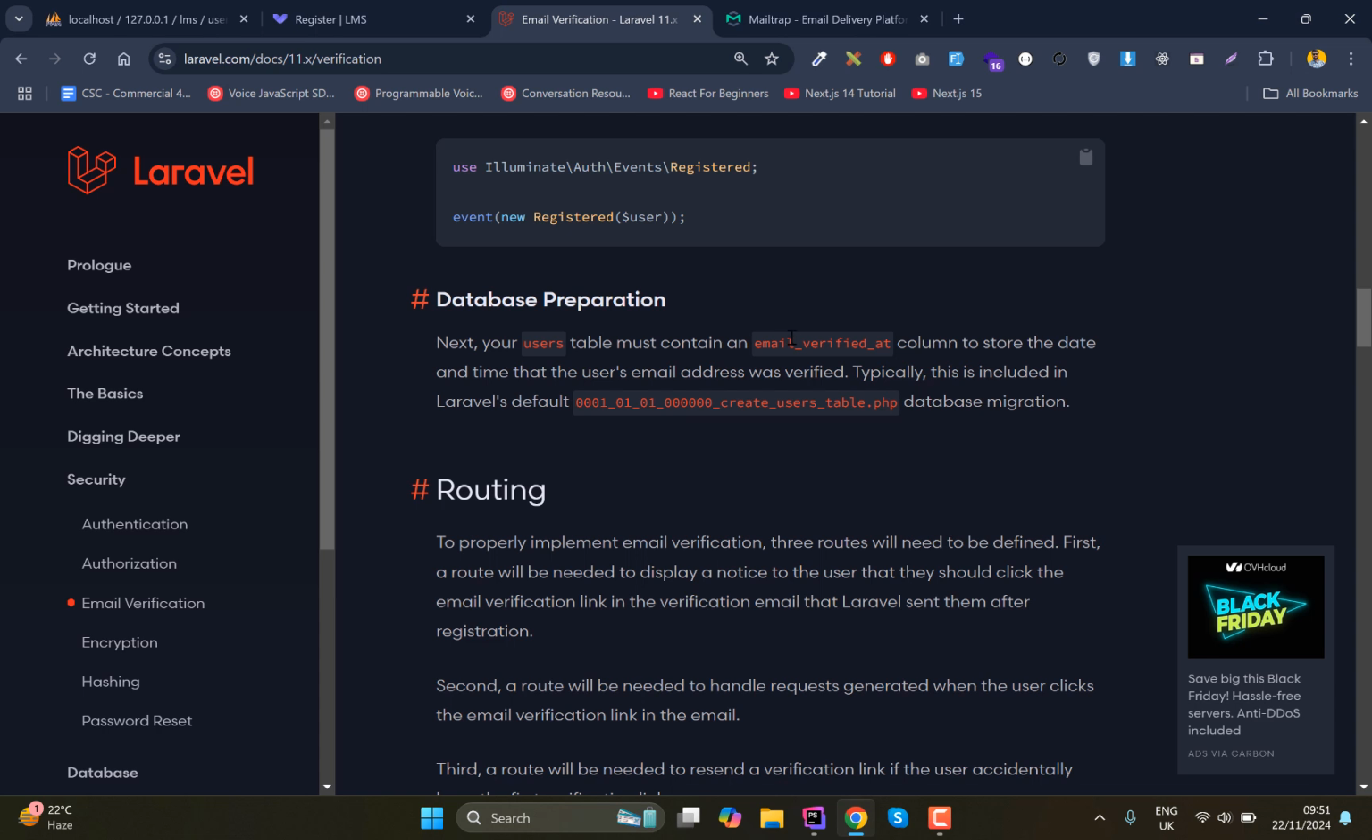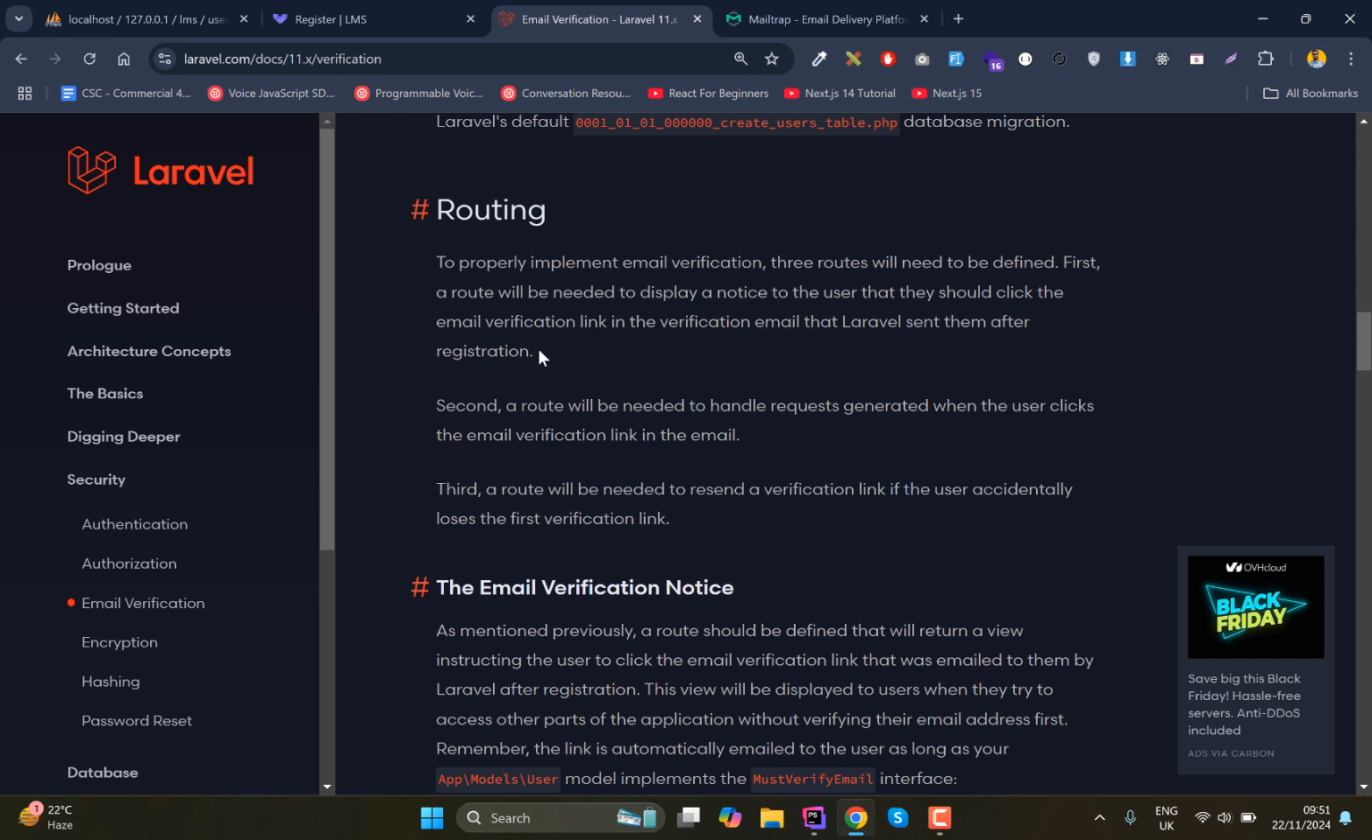So definitely our database is already prepared since we have downloaded the latest Laravel, and this column is already there. Now, the last step is basically we need to get our routing done. So we need two routes properly. These are important. The third one is basically the third route here you can see.